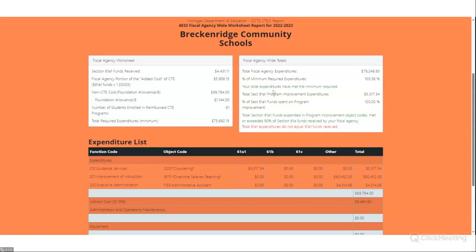So if we look over here, this is the information that I actually submitted as a building reporter. So the total agency expenditures is $78,248.80. So it lets me know that my total expenditures have been met. I've met the minimum required of the 75,000 by hitting it with the 78. So I hit the total required expenditures portion.